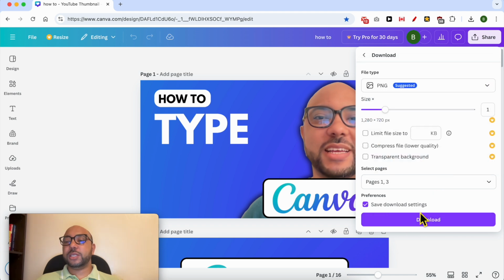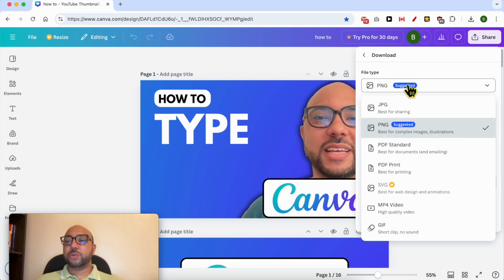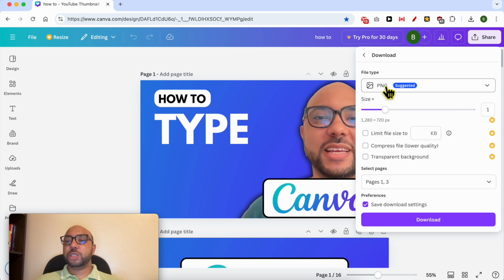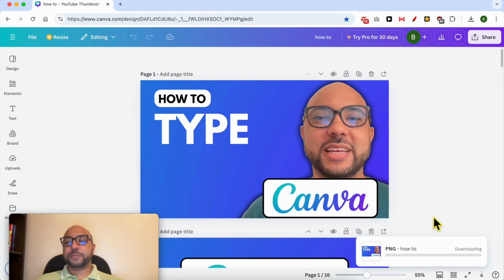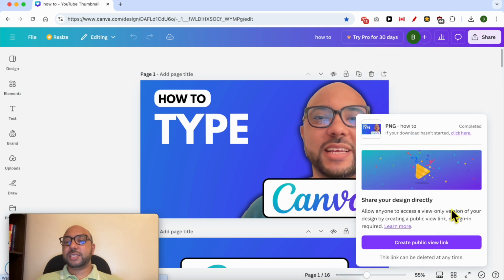If you want to avoid selecting the same setting every time you want to save a file on Canva, you can check this option just like that. As you can see, save download settings. Now every time you try to download or share a file on Canva, PNG will be selected by default. Same thing with the size, and also the selected page. After that, click on download, and your file is downloading to your computer.